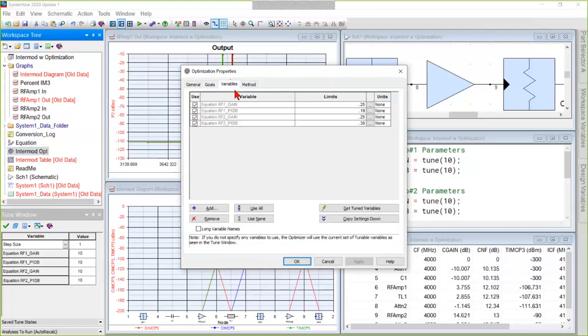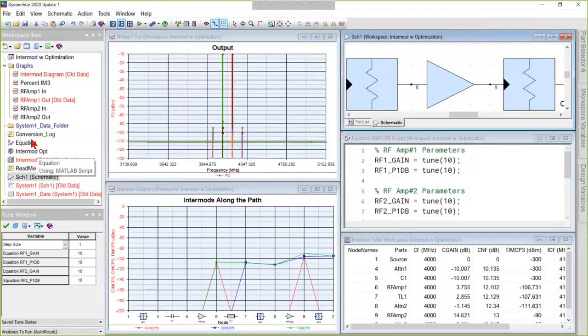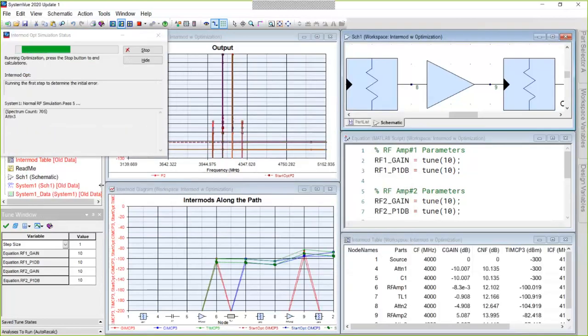The Variables tab is where you specify which variables you're going to allow to vary to try to meet this target. Here we're selecting all 4 of our variables. They've all been enabled for optimization. After that, the only thing left is to start the optimizer.